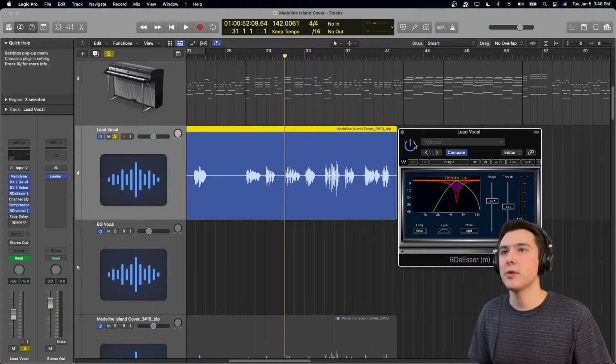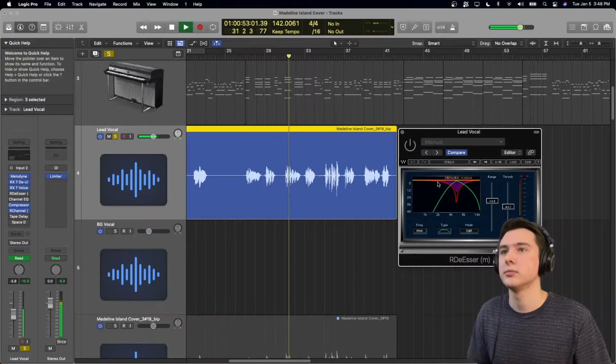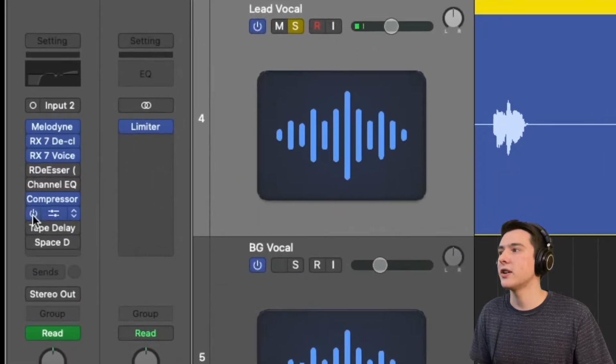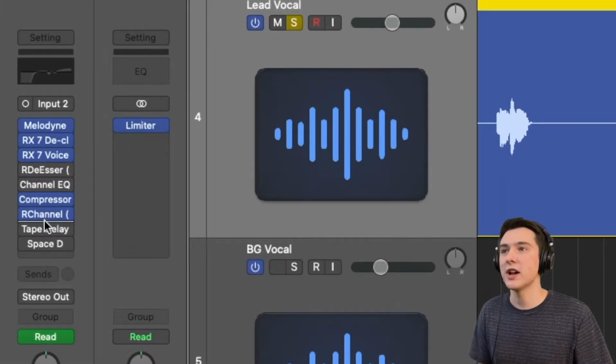So I'll give you an example of what this sounds like with it off. We saw a point for the first time. And you'll also notice over here that I have my compressors turned on, which I'll get to later.